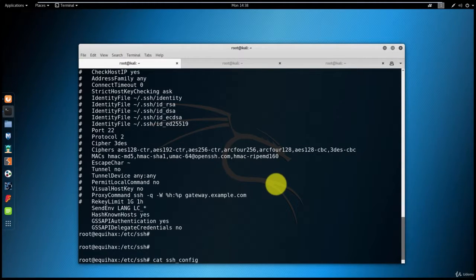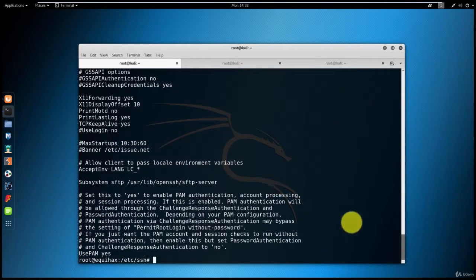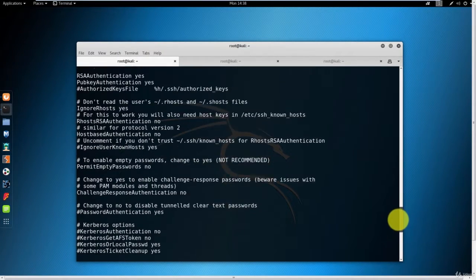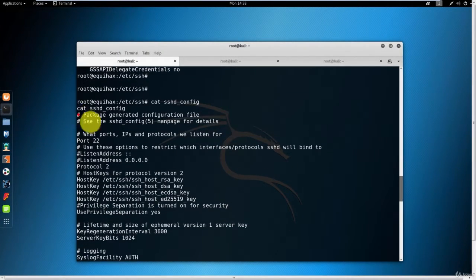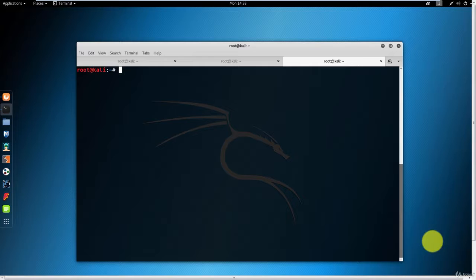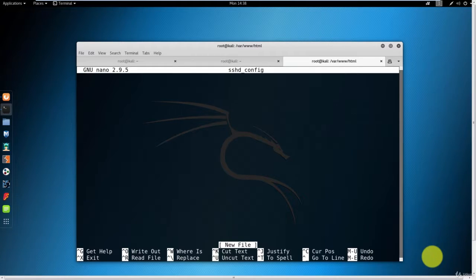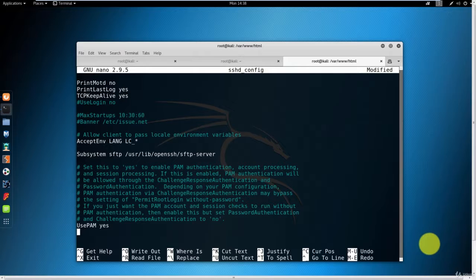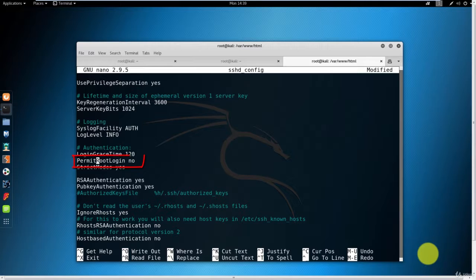I'll do a quick cat of the sshd config file. And I'll copy it. And then on my Kali, in the web server directory, I'm going to create a file with the same name. I'll paste the content that I copied from the target machine onto my Kali, and then I'll go ahead and change the PermitRootLogin from no to yes.